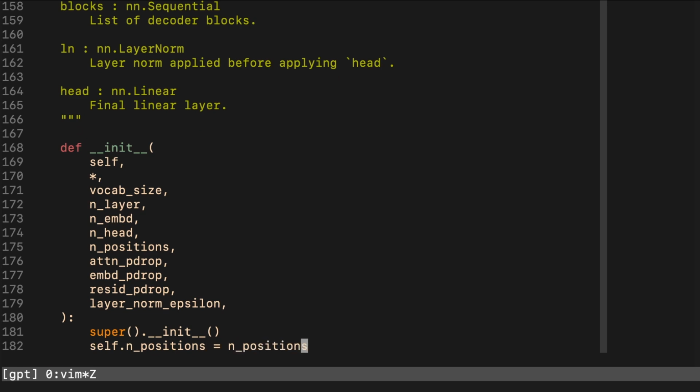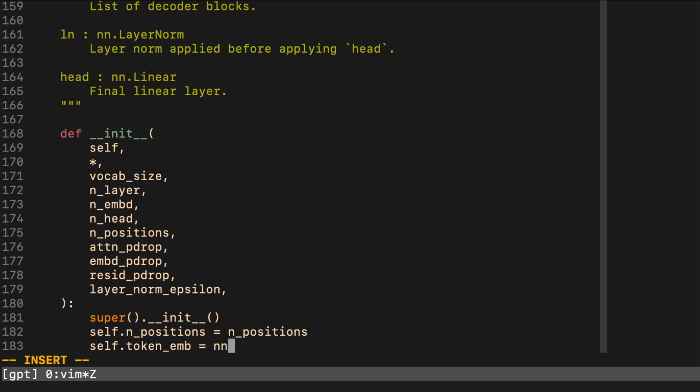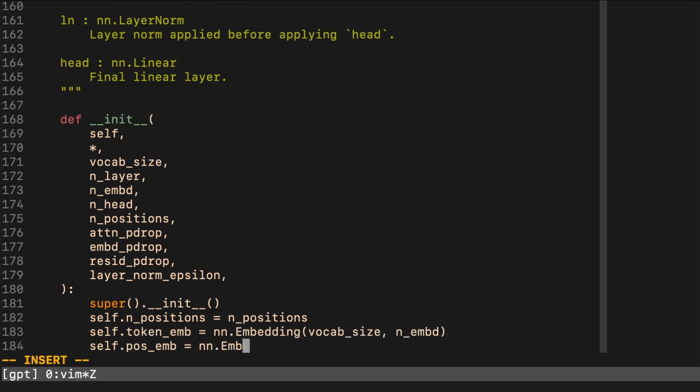First of all, we save the number of positions internally, and the reason is that we want to check whether the number of tokens isn't too high when we run the forward pass. Here we define our two embedding modules. The first one is the token embeddings, and basically for each token in our vocabulary, we will have an embedding vector, and also we'll create the positional embeddings. The reason why we need these positional embeddings is that we want to encode some information about the position of a given token in a given sentence.